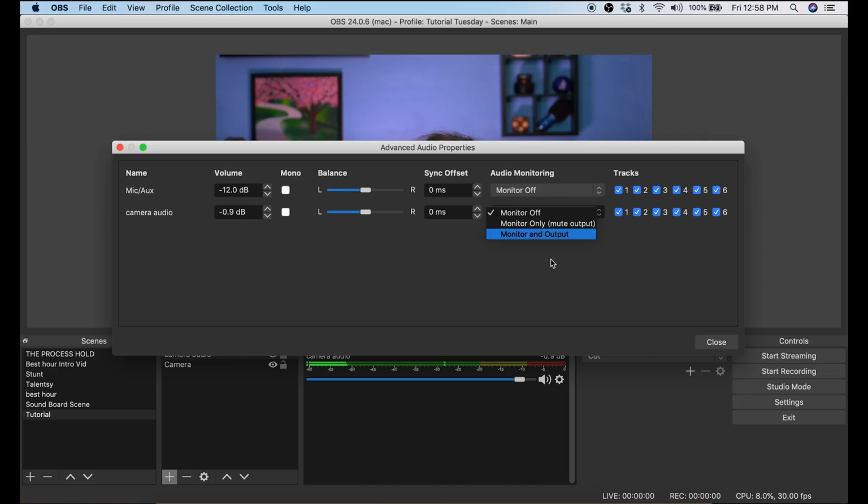The last one is monitor and output, and this is the setting that you would use if you want to monitor the audio that's coming from your live stream. So if you want to hear your own voice in your head while you're on the live stream, you want to hear what those live stream folks are hearing, monitor and output is the setting you want to use.